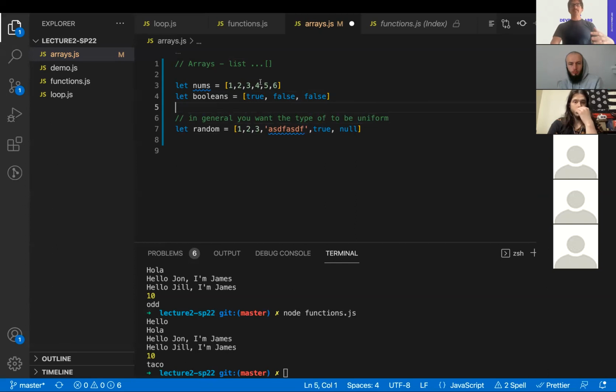And what I mean by that is, like this nums array, they're all numbers. It's an array of numbers. This is an array of Booleans. In general, you're not going to want to do this where you have numbers and strings and whatever. There are use cases where this is useful. But by and large, we're going to say, hey, we're expecting our arrays to have the same type of data.